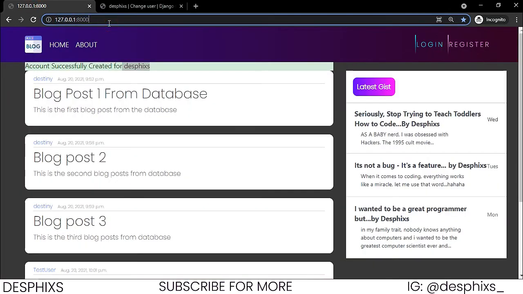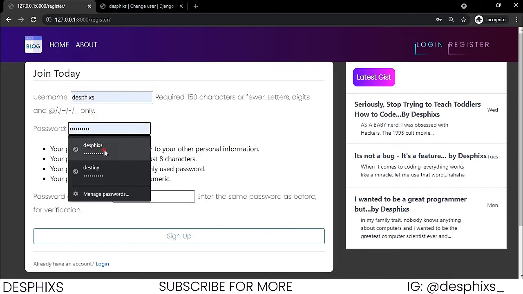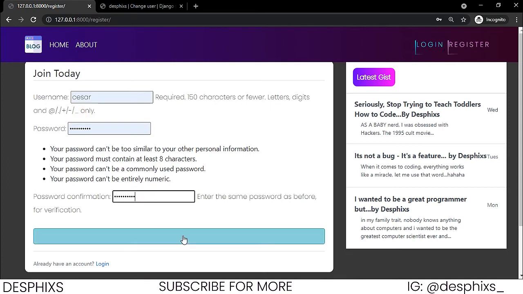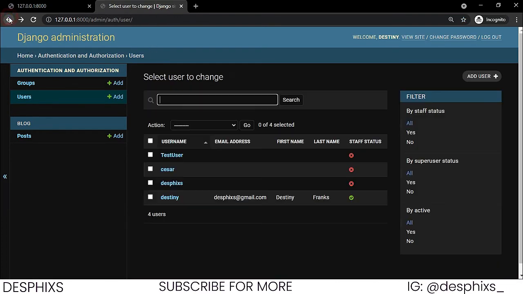Let's create one more user. So I want to create one more user, and this is going to be Caesar, just like that. Let's change this back to Caesar, and over here it's going to be testing321. So we click on sign up, and as you can see, it says account successfully created for Caesar, and that's looking really amazing. So with this now, when we refresh our database, you see we have Caesar, we have Desphixs, and that's really, really awesome.